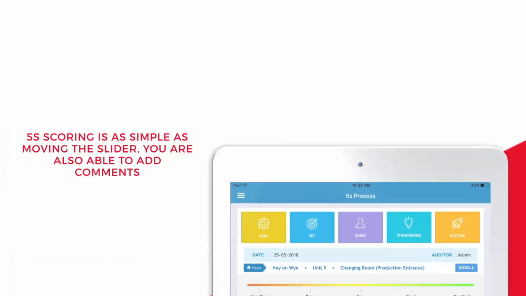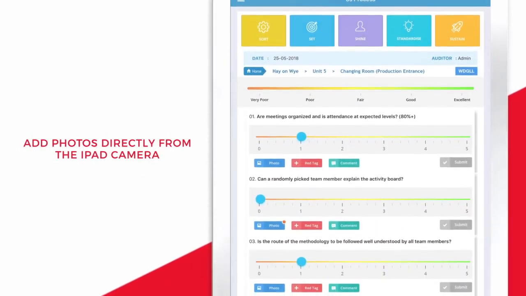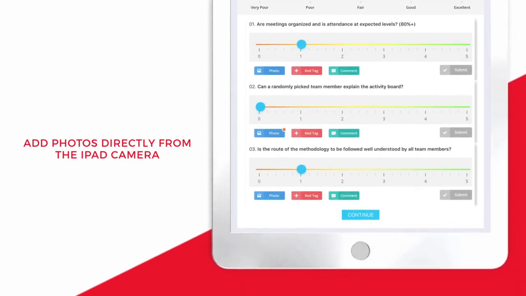5S scoring is as simple as moving the slider. You are also able to add comments and add photos directly from your iPad camera.